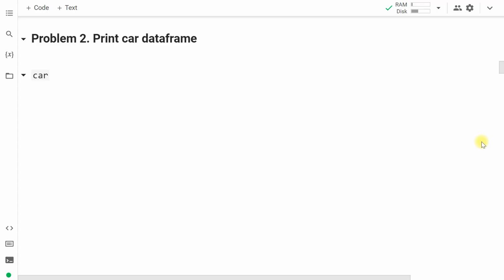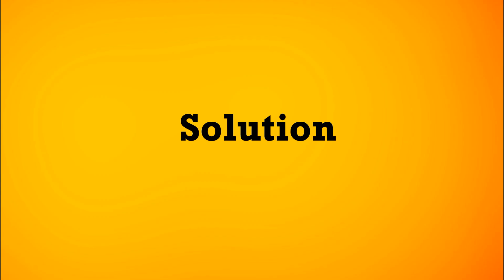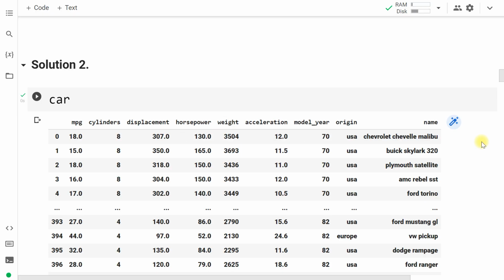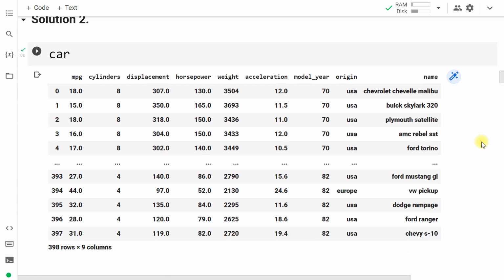Print the car DataFrame just imported by you. Write the name of the DataFrame and we will get the display of the DataFrame. One thing to note is that this display will show you all columns, but the display of the rows is limited to the first 5 rows and the last 5 rows. So in total, the display will have 10 rows, the top 5 and the bottom 5.